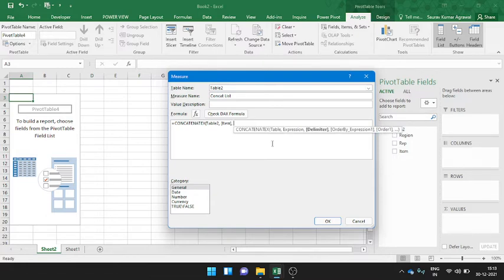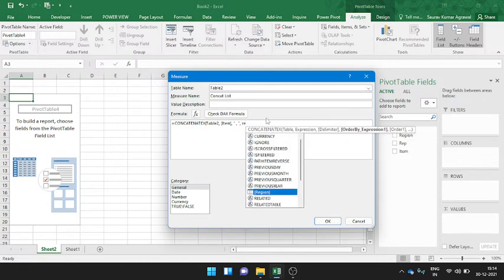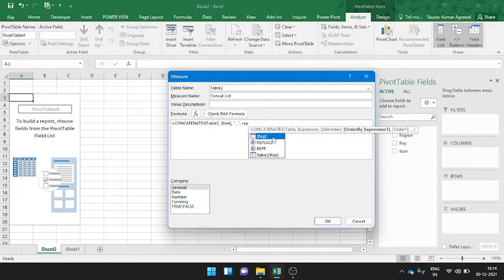Comma. What is going to be my delimiter? I want the delimiter to be a comma, so I will select it. I will press inverted comma, space, comma, space, and inverted comma. Then I'll press comma again. Now what is the order in which I want it to be arranged? I want it to be arranged by sales representative, so I will just type rep and it will show me that. Click on tab and close the bracket.